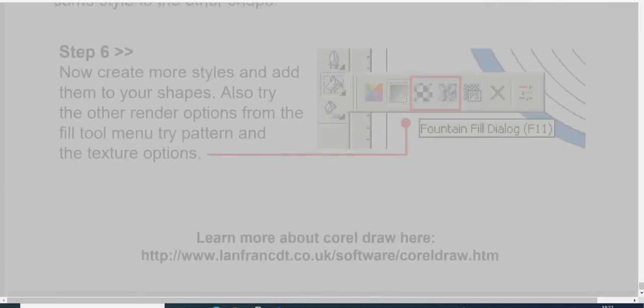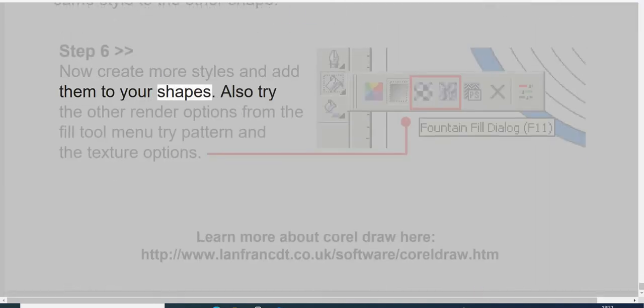Step 6, now create more styles and add them to your shapes. Also try the other render options from the Fill tool menu, try pattern and the texture options.